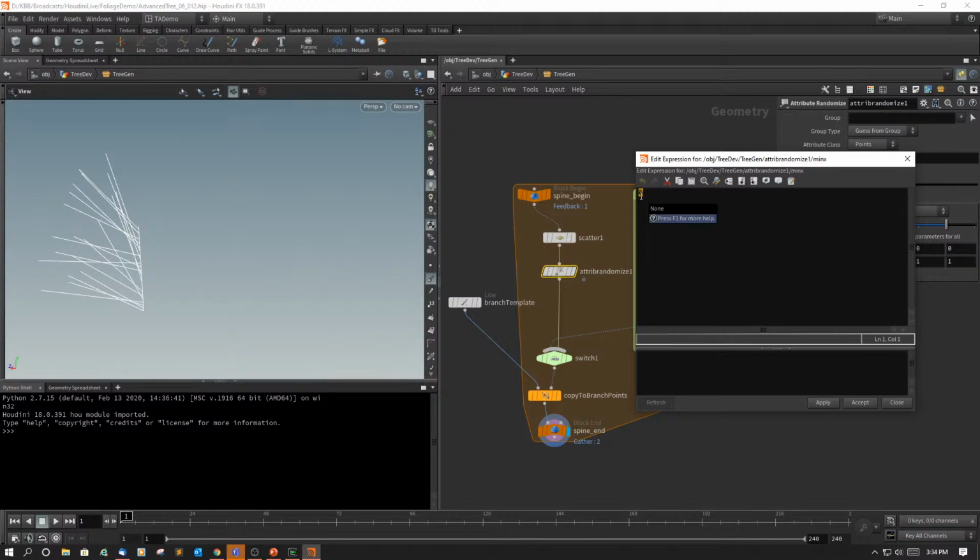This expression is, we're going to get the branch rotation minimum value that we are to use, but then we're going to fit it within a specific range so that it's always going to look good. So ch("/branch rot min x"), there it is. That's what we want. And then what we're going to do is add fit 0, 1.